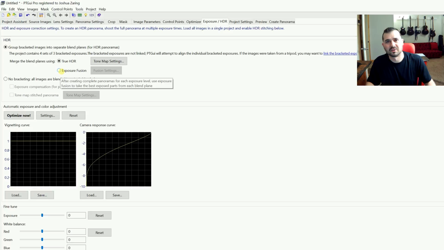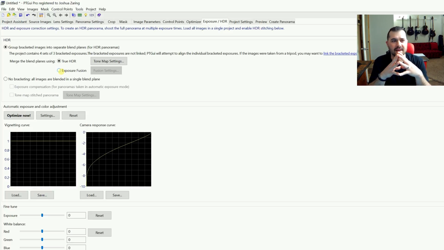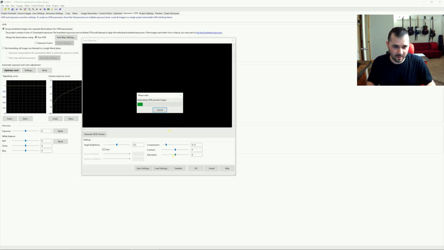I don't use the exposure fusion. I don't like the way it looks. I try to avoid the typical overbaked HDR look at all costs. I'm going for a more surrealist look and not an outlined-with-halos look. I don't want it to look like it's overbaked, I'd say. So I just click on the tone map settings, let it generate a preview.